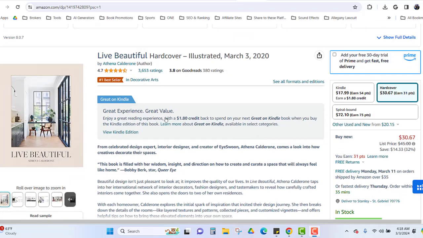Here on Amazon, you see this book called Live Beautiful. All right, hardcover illustrated, March 3rd, 2020. It's a #1 bestseller in its category, decorative arts. You can get it on Kindle for $17.99. That's going to be important in just a few minutes. Or you can get the hardcover for $30.67.